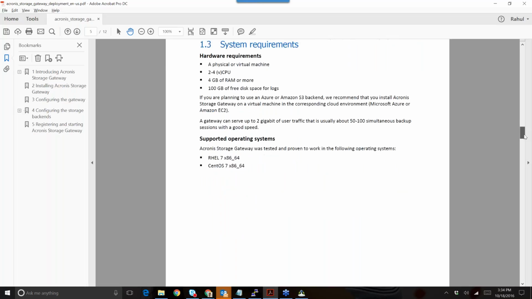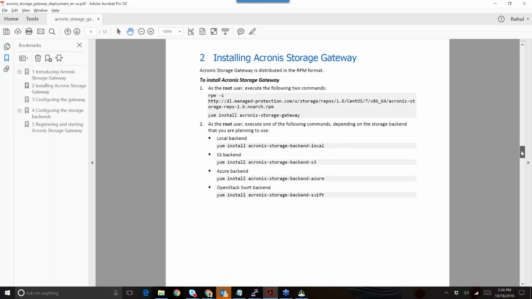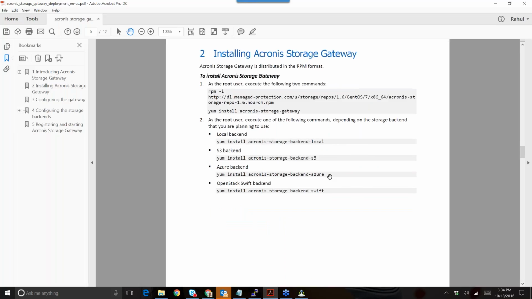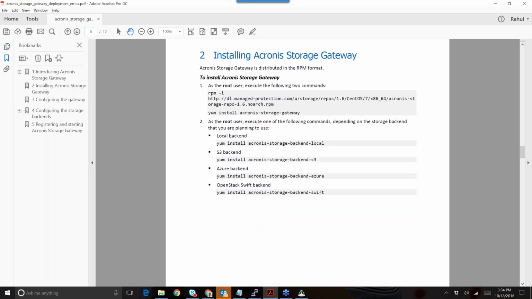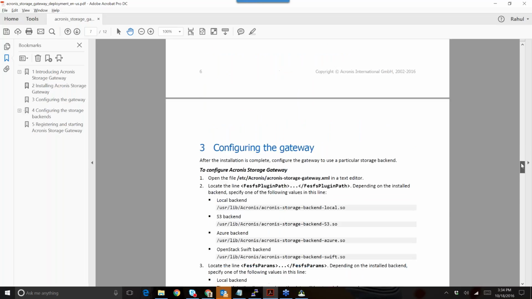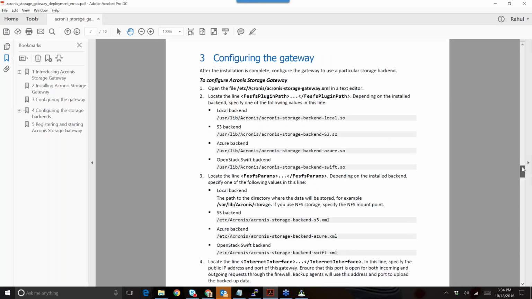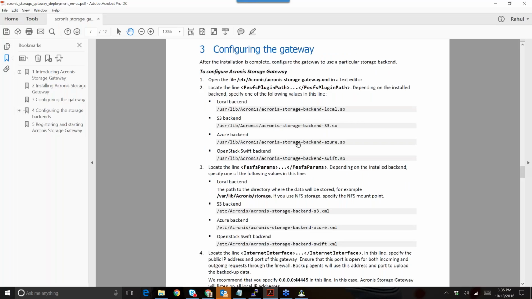Following the guide, you need to run the RPM and perform the installation. Once you install the RPM, you need to run the Azure one if you're performing the backup to Azure, and it will install the binaries on the storage gateway machine. Then you can configure the storage gateway XML file and point it to the destination, which is actually the storage location. Any doubt or any question so far?